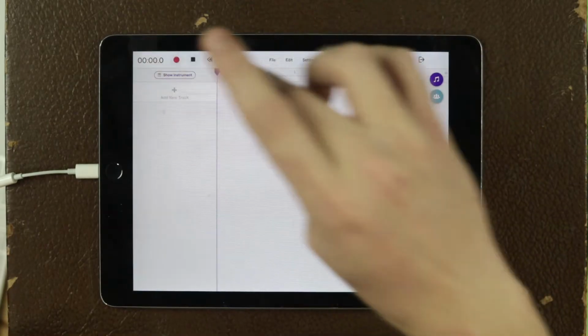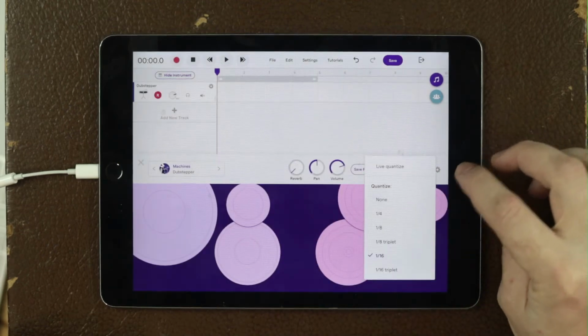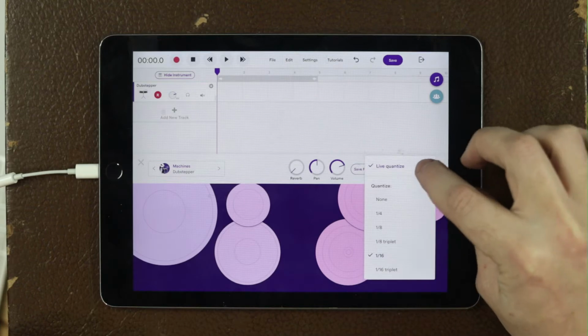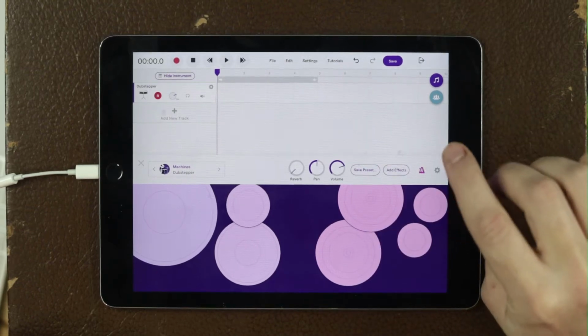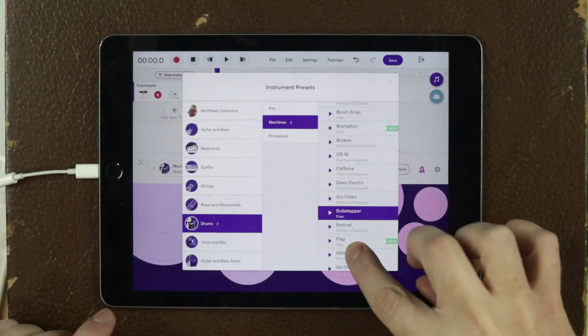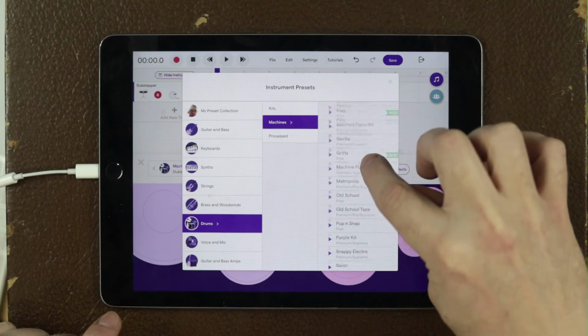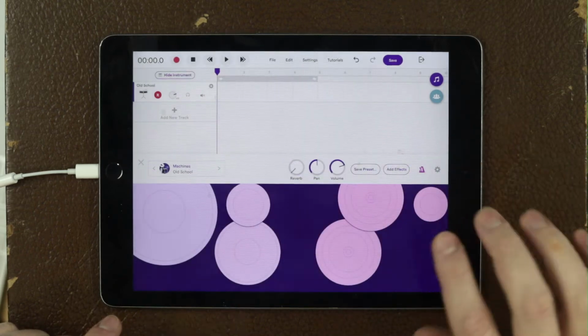Okay, so now I'm going to add a track. I'm going to add in a drum track, and click on the cog here. Make sure that Live Quantize is turned off. The default is that it's turned on. When I choose a drum sound, I'm going to choose an electronic drum machine because there is a problem with playing things on the iPad.